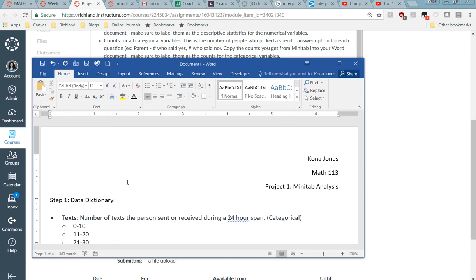Obviously, if you have questions, let me know. Make sure to save it, because this is the actual file that you save and submit to this assignment.